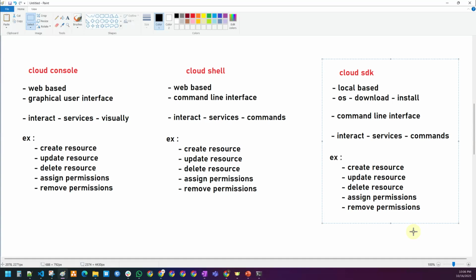All right, so this is what Cloud Console, Cloud Shell, and Cloud SDK are. When it comes to the resources or advantages, there is nothing different. All are the same, guys. It is only the interface that is changing here. Console is a graphical user interface. Cloud Shell is a command line interface, but available over the web. Cloud SDK is also a command line interface, but it is available over the local machine. Right? So that's how it is.